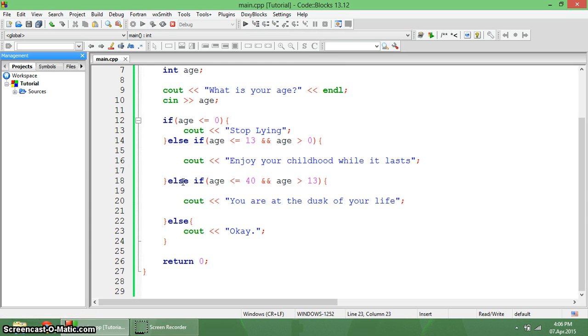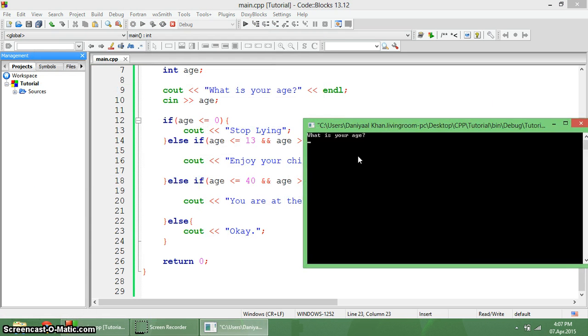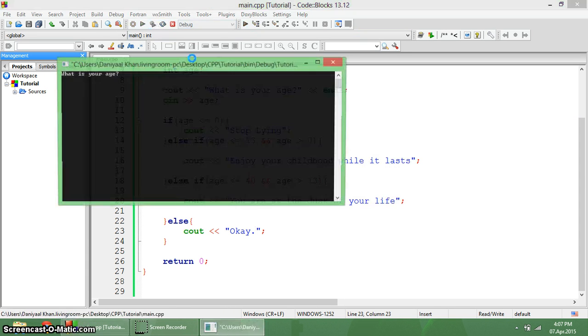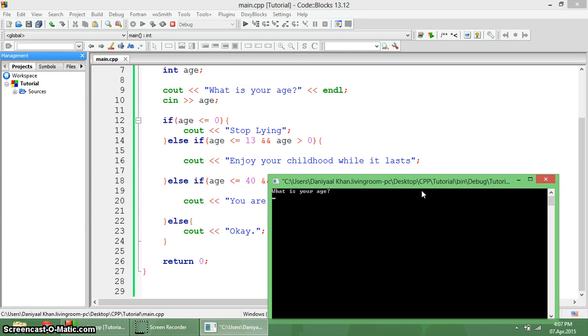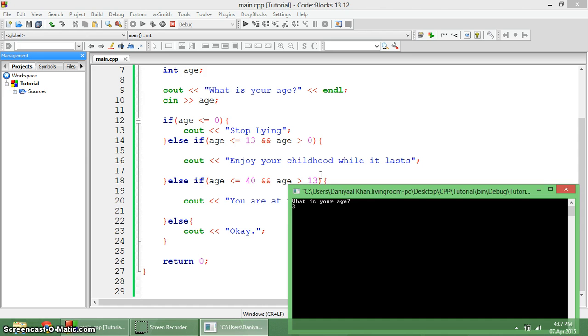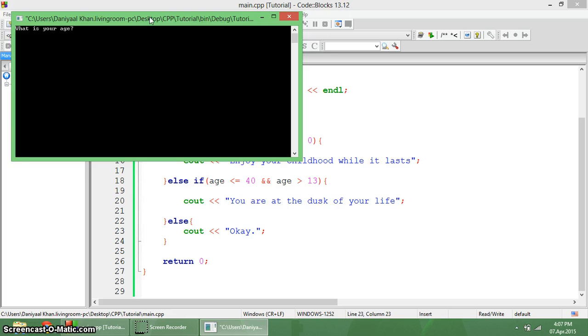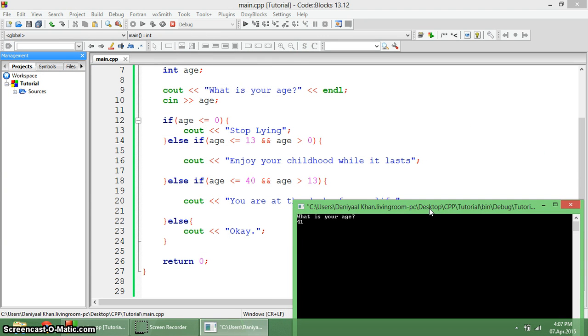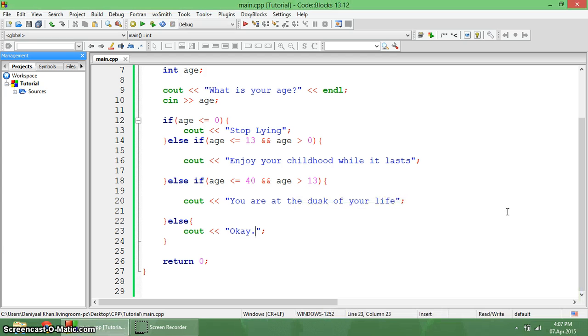And then if I build and run this, you'll see it'll ask me my age. Now if I enter 0, it'll say stop lying, and the process returns 0. And then again, if I run it and enter something like 12, since age is less than or equal to 13, it'll say enjoy your childhood while it lasts. And then if my age is something like 39, it says you are at the dusk of your life. And if I enter something above 40, like 41, it will say okay, and it'll just end that. So this is how you use else if statements.